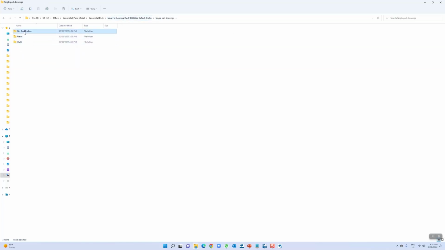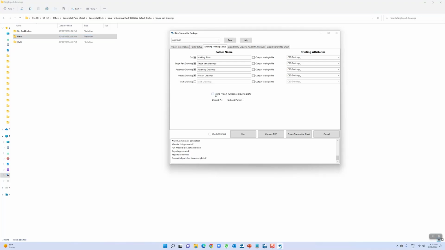This is for the single part. When you tick this box, the project number will be added as a file prefix, and you can select the printer attribute settings. You can also output as a single file. So when you tick this box, it will create a single file. I mean to say it will bind all the drawings and give you one file.